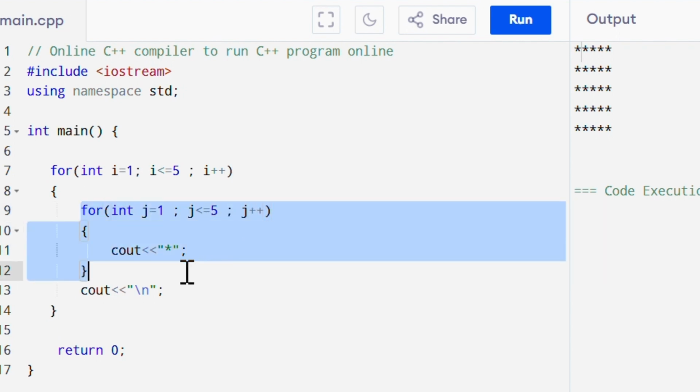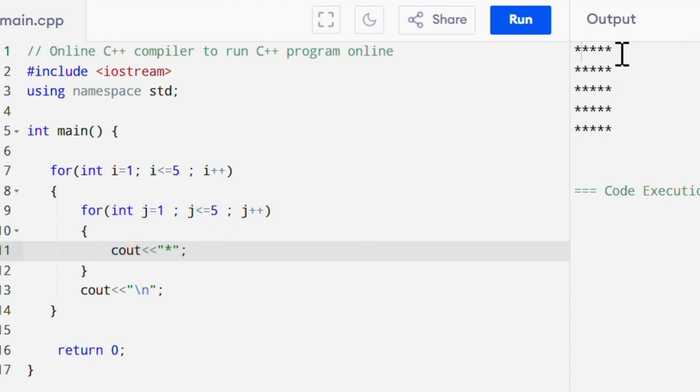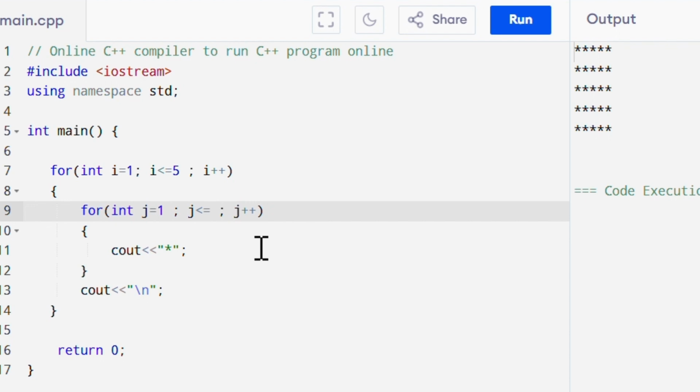For the first line, what I have to print, this code will decide. So it ran 5 times and I got 5 stars, but in the first line I just want 1 star. So should I write here j less than or equal to 1, because I need only 1 star in the first line? See, I will run it again, but I got only 1 star in all the lines.